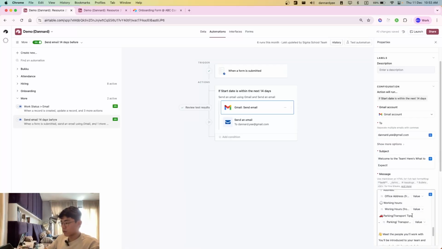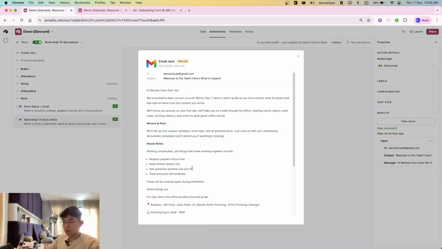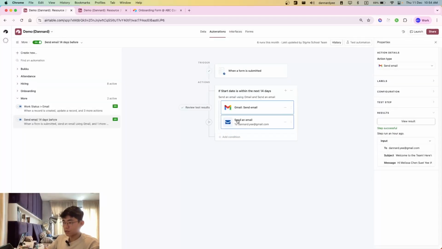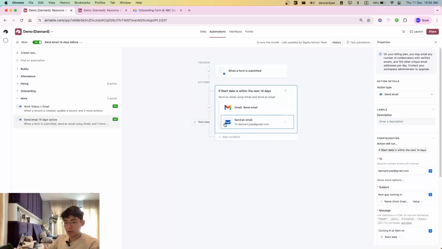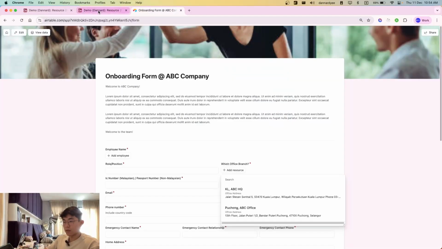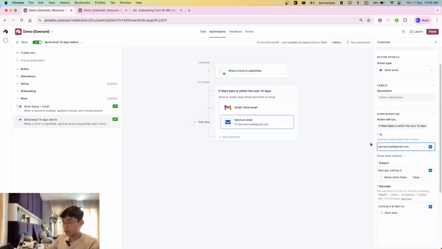Okay. So the email that you'll be getting is something like this. The address, working hours, as well as the parking tips, transport tips, and also the buddy. Next, you can also have an email sent to your internal manager. You can also automate this part based on their marketing team or etc. by having another resource table for departments only. But in this case, it's just a demo, so I put my own email.